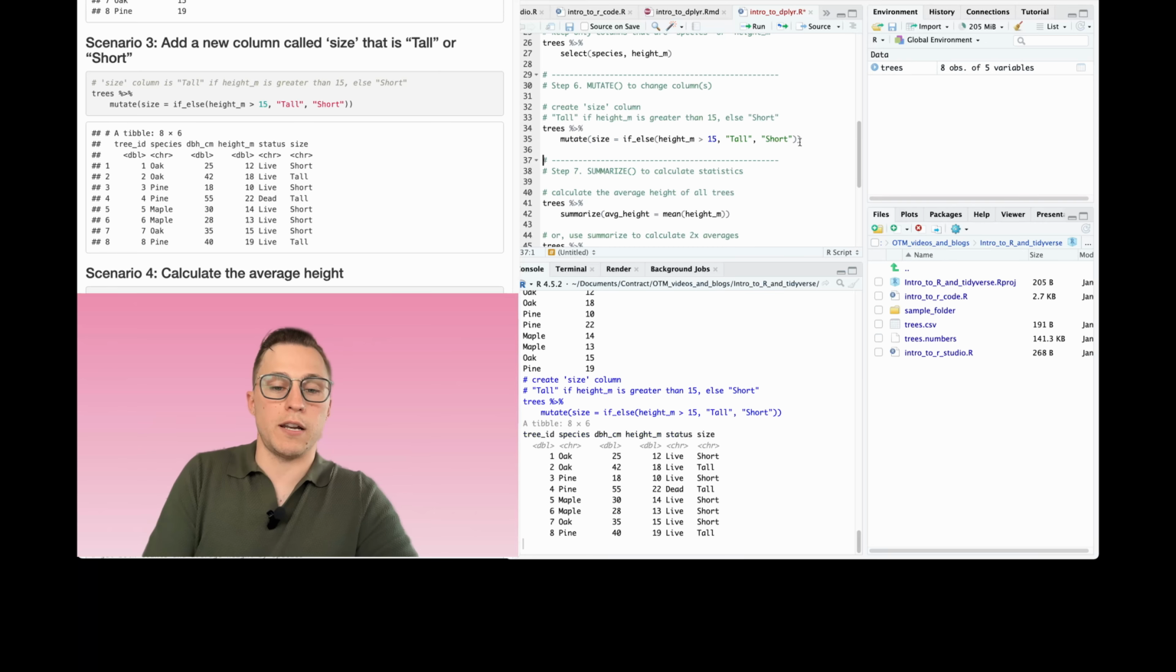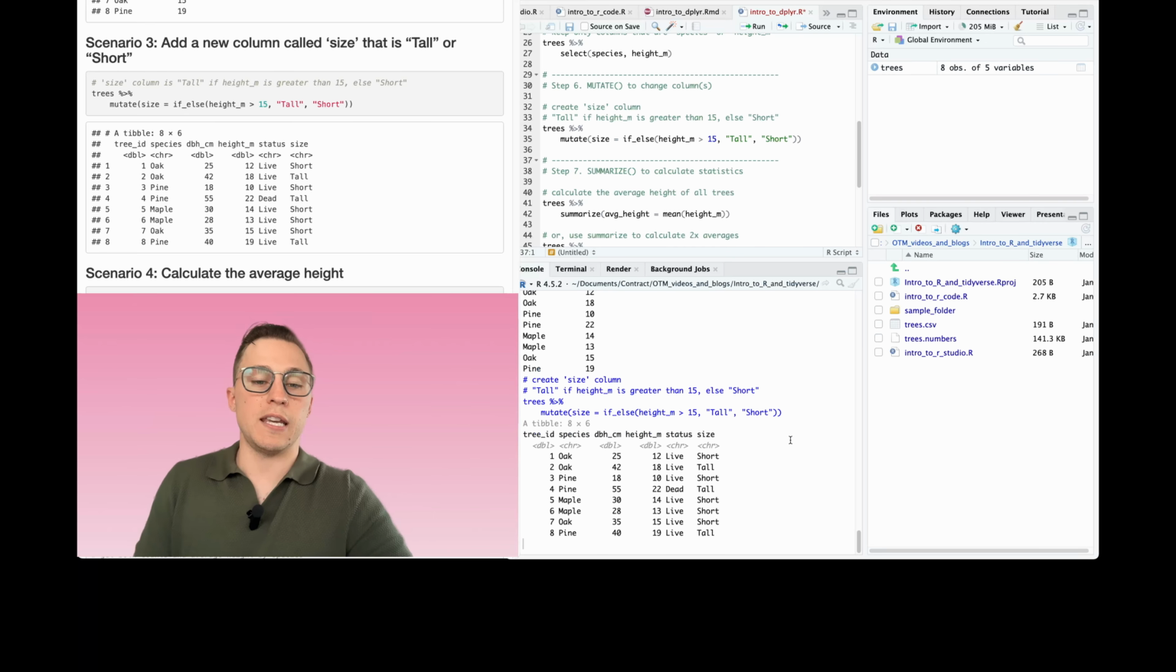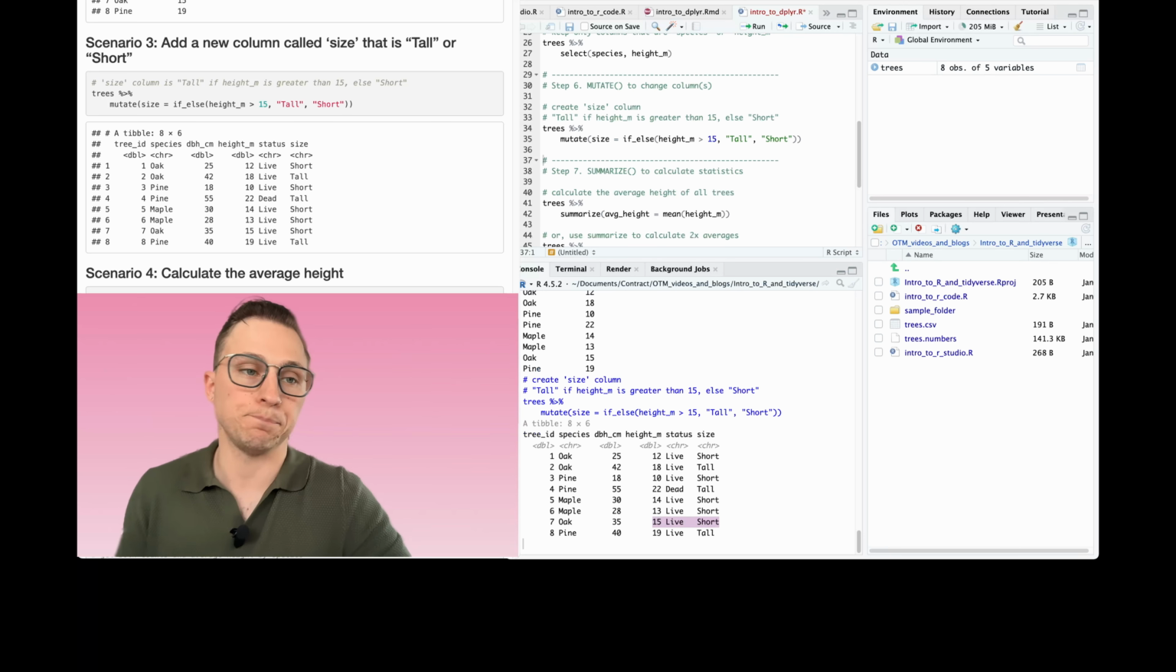All right, so go ahead and run that. And now you can see that we get a tibble that's 8 by 6 now. It's all the same data, except now we have a size column at the end, another character column. So you can see that it's short when the height is less than 15. Specifically, we're checking if the height is greater than 15, then it's tall, which means that, as you can see here, when the height was 15, that's short because it's not greater than 15.